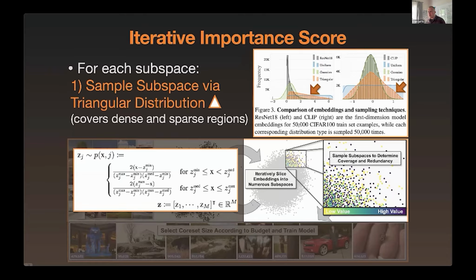Now, the reason why we use a triangular distribution is because compared to a Gaussian distribution or a uniform distribution, it alone covers dense regions of the embedding space while also sufficiently covering the outliers that are at the fringes of those slices of the embedding space.